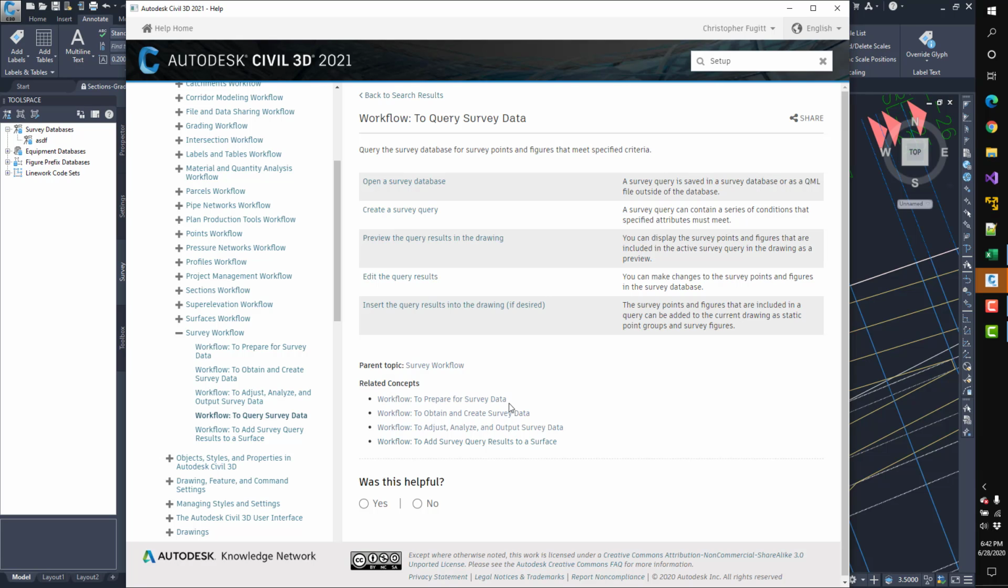Open a survey database. A survey query is saved in a survey database or as a QML file outside of the database. Create a survey query. A survey query contains a series of conditions that specified attributes must meet. Preview the query results in the drawing.